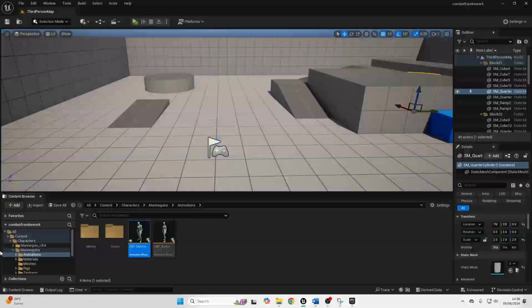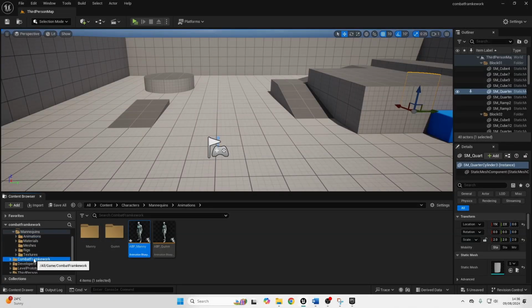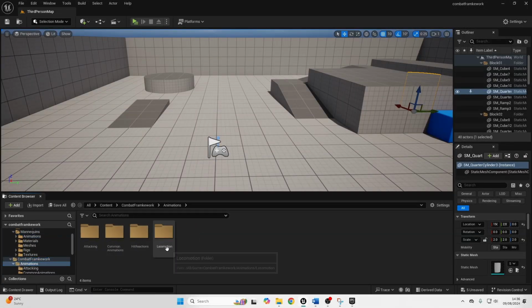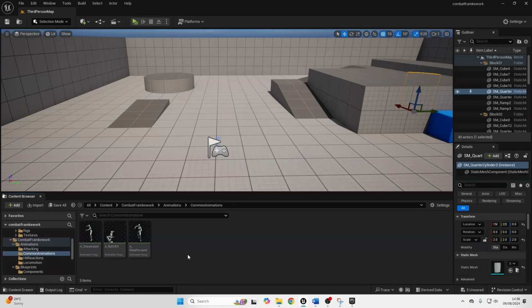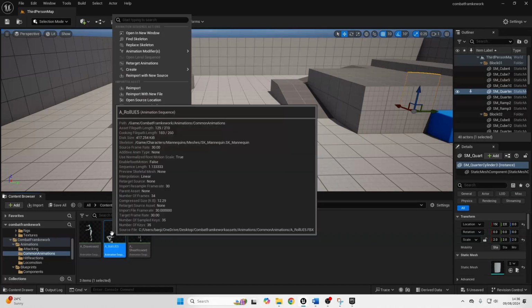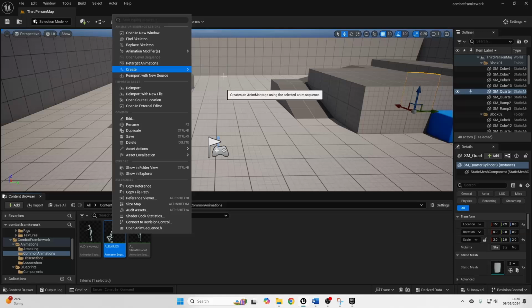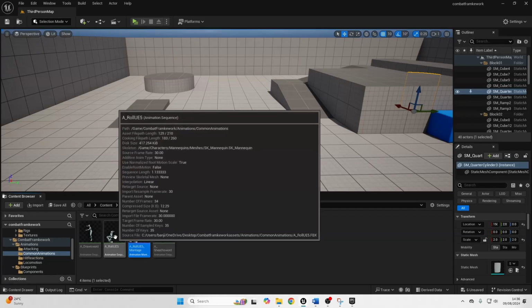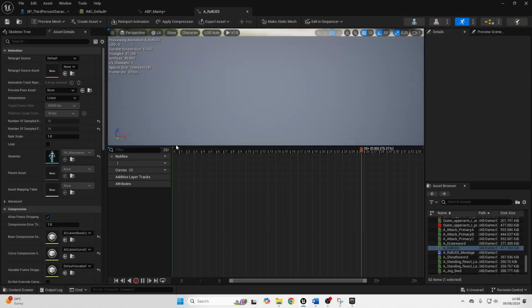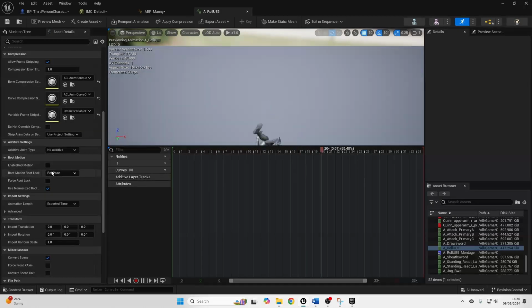Next, we can just close this. We just want to go over to the combat framework folder, to the animations folder, and then to the common animations folder. Find the rolling animation, just right click on it and go create animation montage. And then one more thing, just open up the original animation, scroll down, and just check this box, enable root motion.